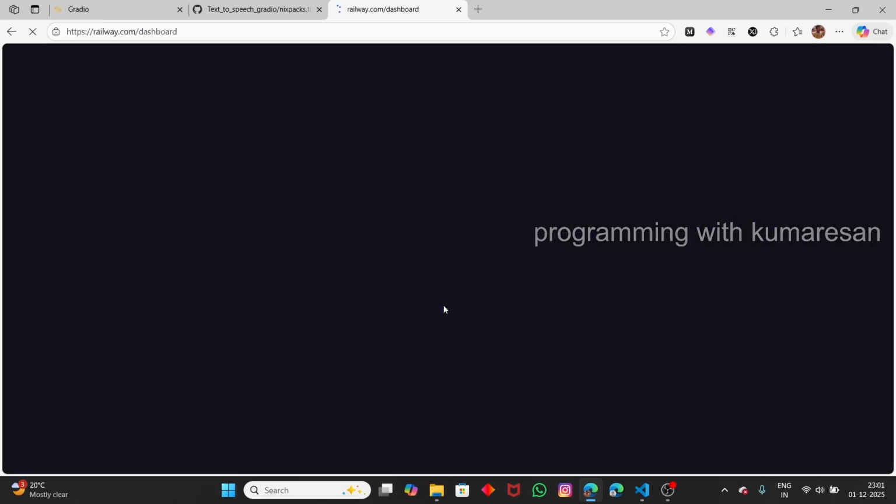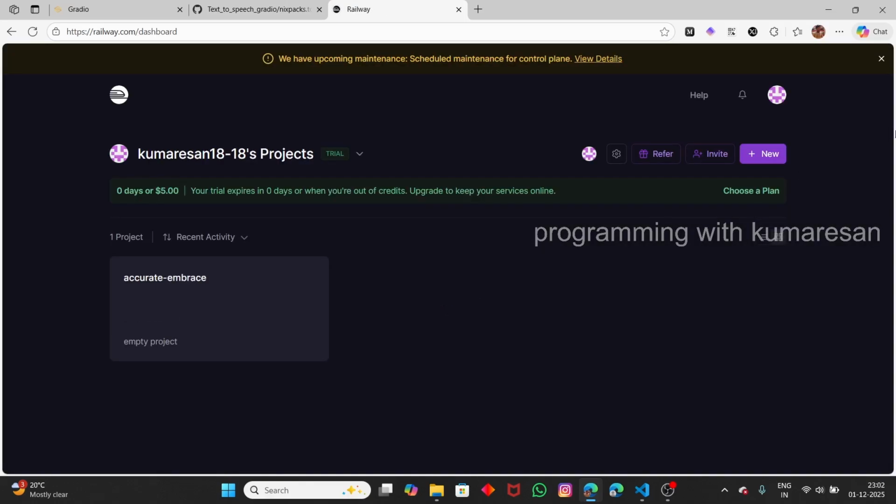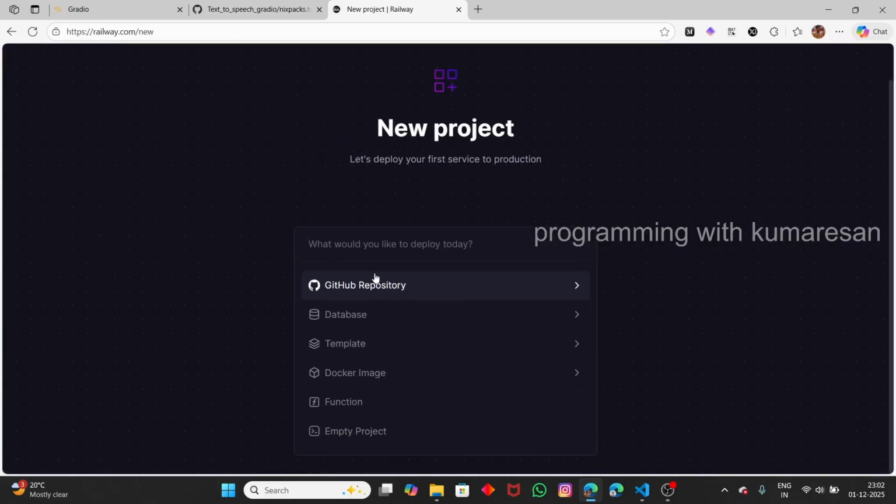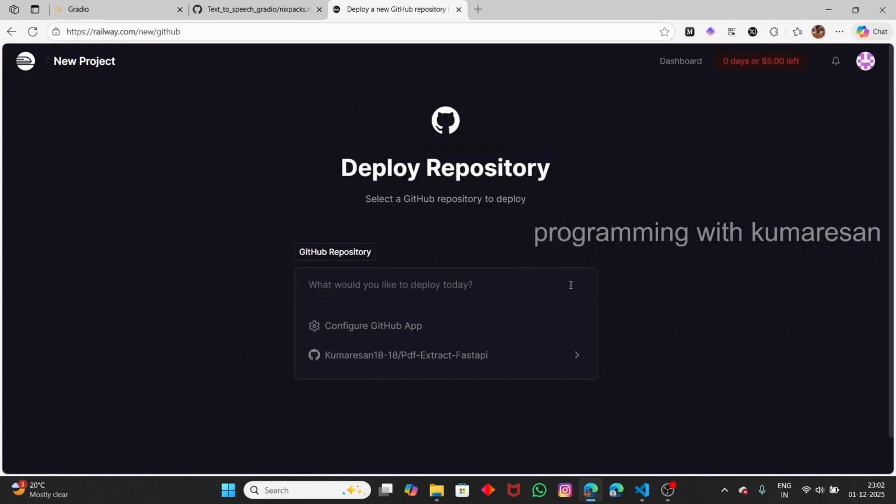Consider after you create the account, it will look like this. This is the dashboard. Here click on new now. And here you have to select the new project. And for this, select GitHub repository and click on configure GitHub app. And click on that. Here we have to select the repo that we have created on the GitHub platform.